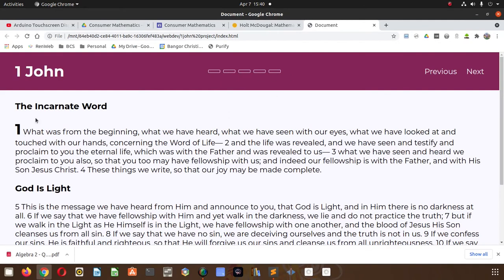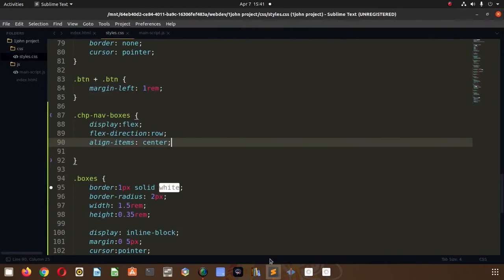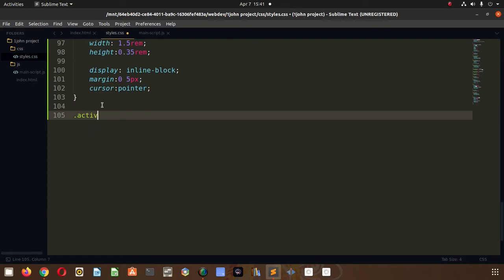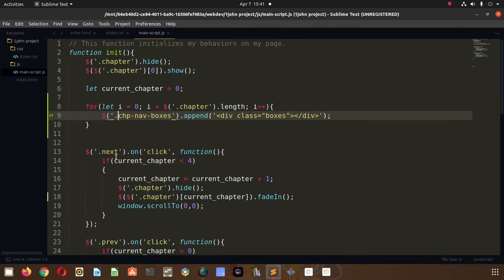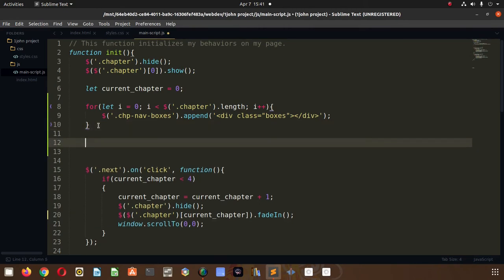All right, now since this is chapter 1, I want the first box to be white. I want it to be filled in and the others to remain as they are. So what I'm going to do now is I'm going to create an active chapter class. And for active chapter, I'm going to make the background color white. Now, in the JavaScript file, after I add in all these HTML items, I want to take the very first element from the boxes array. That's going to be the 0th element. And I'm going to add class active chapter. Now I don't have to have a period here. And the reason why I don't have to have a period is because this is the addClass function. So it already knows that what you're typing in is a class. And that's why I don't need the period.